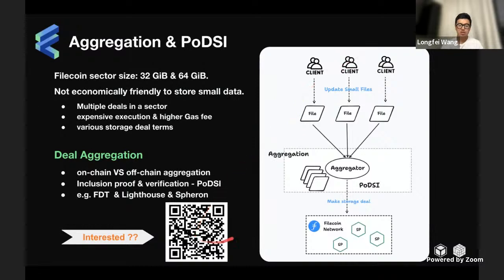And you can see there's a QR code down here. If you're interested in building an aggregator, you can just scan it and look at the specs that our product team has prepared for you, read through and see if it makes sense, if it's something you're interested in building, and then go forward. If you have any questions, just talk to us, talk to the product team of Filecoin.